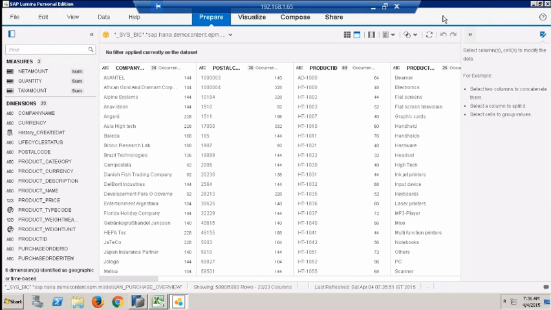Sir, will there be any performance impact for Lumira if we download huge data? Lumira is meant to play with huge data because it will store the data within its main memory. Lumira is for huge data. There's nothing to do with HANA. This is a component of business objects. But why is it linked to HANA?